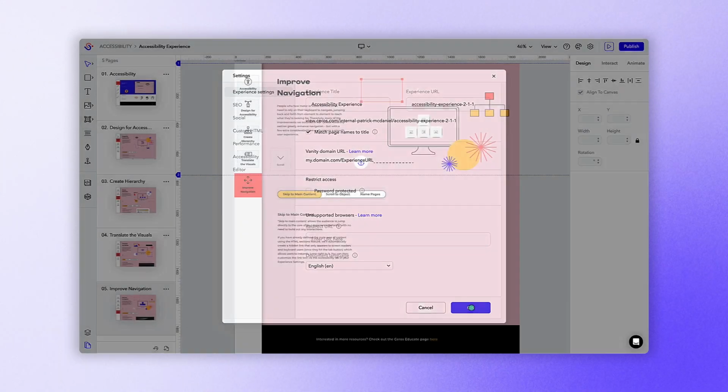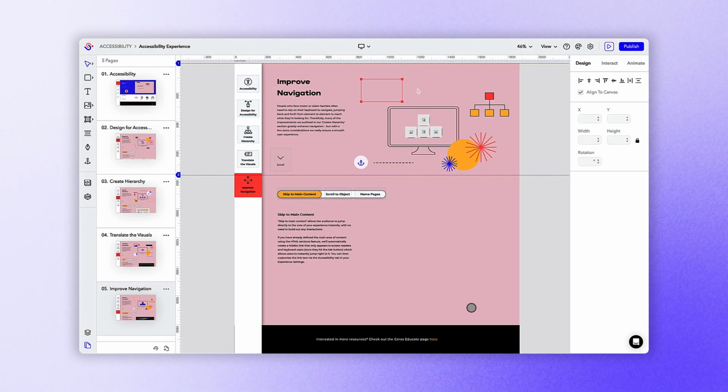In the next video, we'll walk through how these concepts can all come into play when setting up some interactions in the experience.